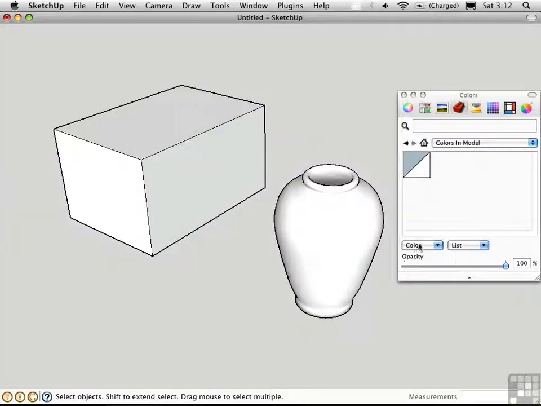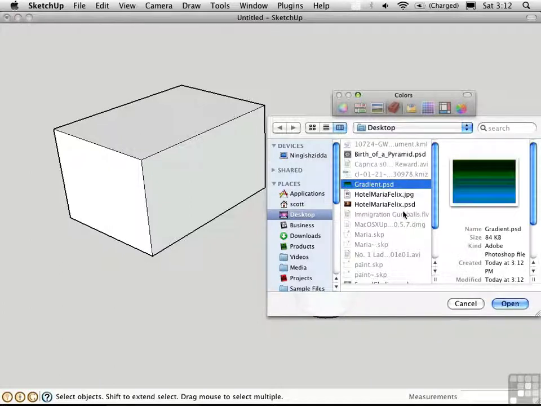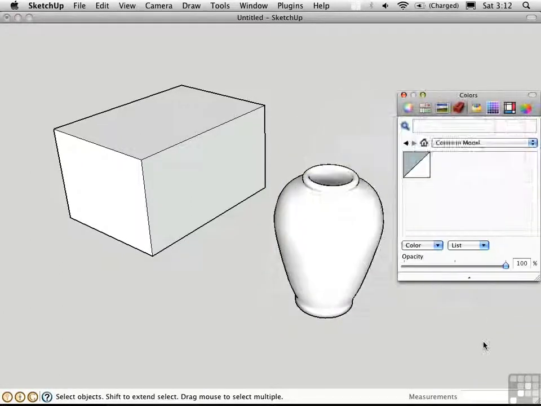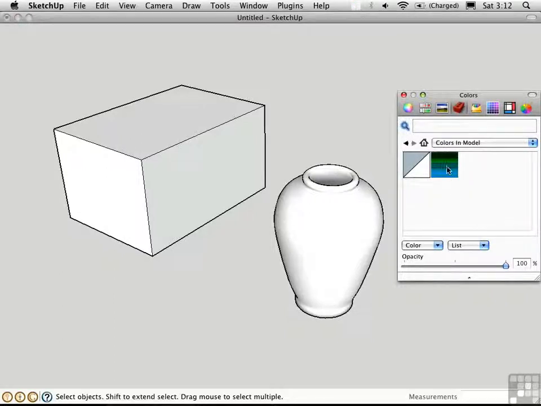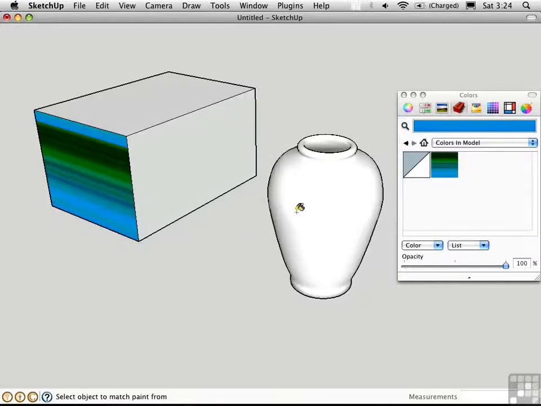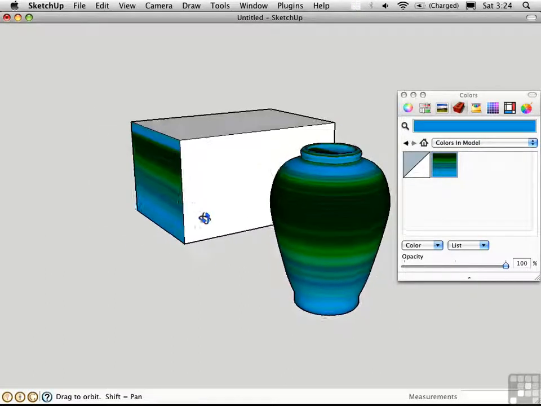Going back to SketchUp, I'll create a new texture using that same file that I just saved. I'll click OK to take the default size. Select the texture and assign it to this surface. If I apply the material directly to the vase, this is the result. It wraps around in a circle according to the way that the vase was modeled with the Follow Me tool.